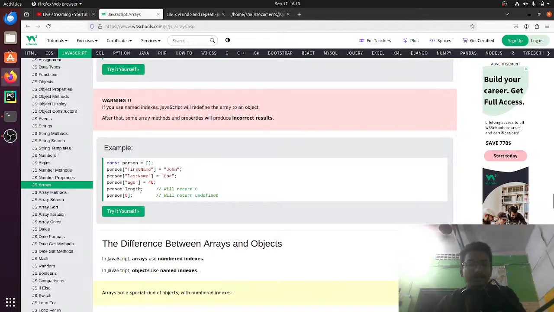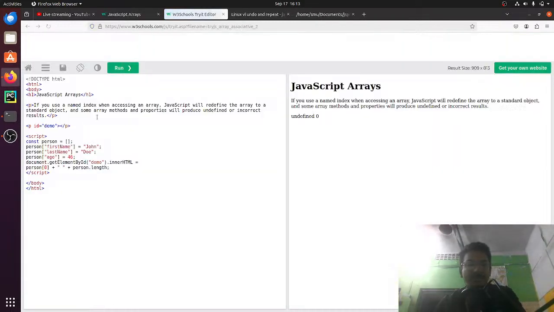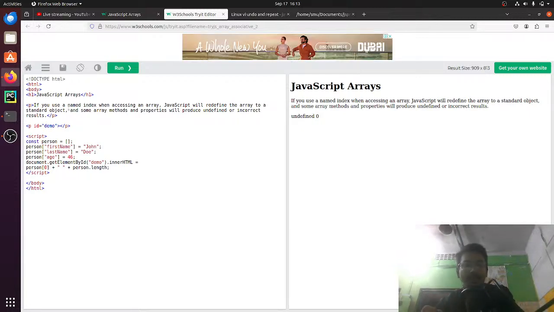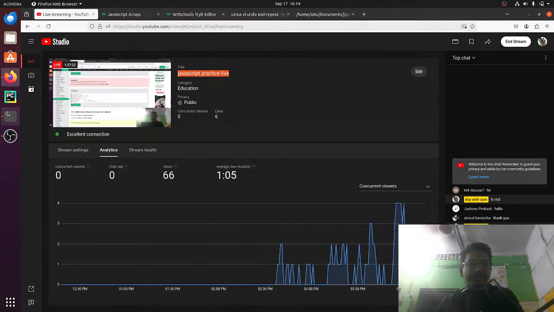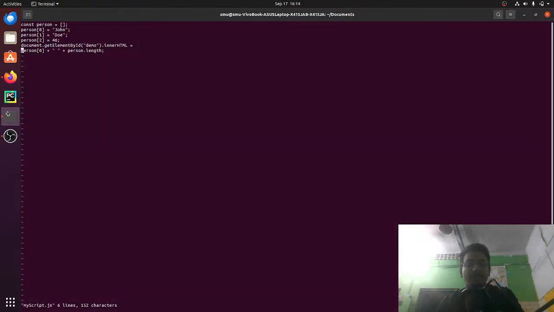So what is here. Let me check with this guy. If you use a named index when accessing an array, JavaScript will redefine the array to a standard object, and some other methods and properties will produce undefined and incorrect results, like const. Copy. I'll come back here and let me delete all this.